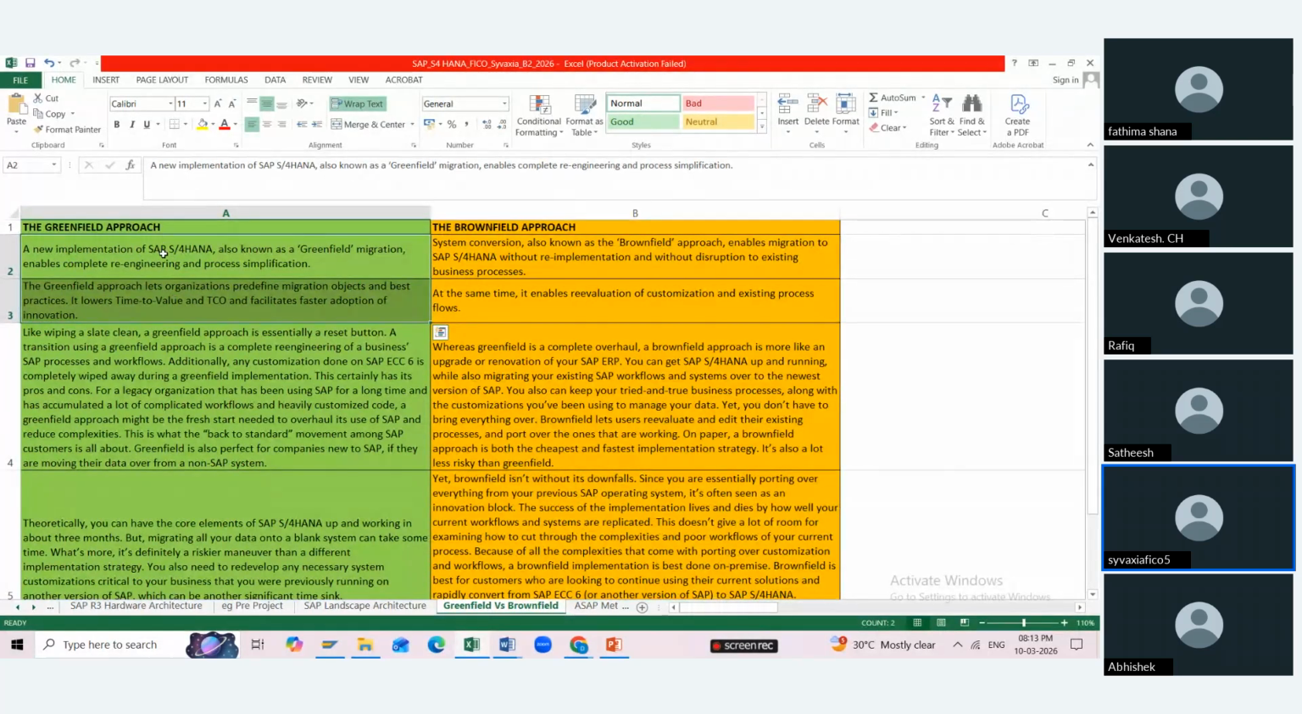So we discussed that by assumption my client is using some legacy system and now they wish to switch to SAP S4HANA as a new system. That is why we are calling it a greenfield approach.